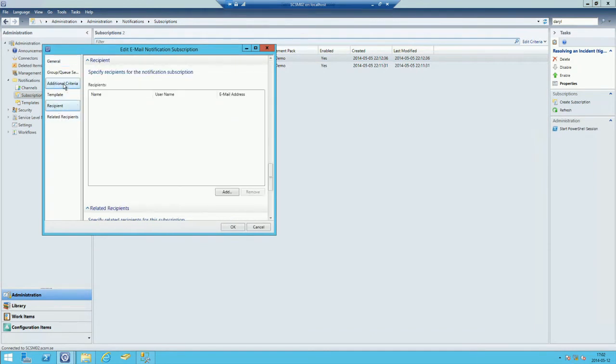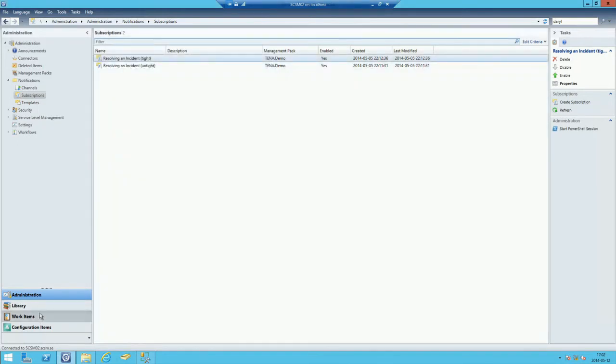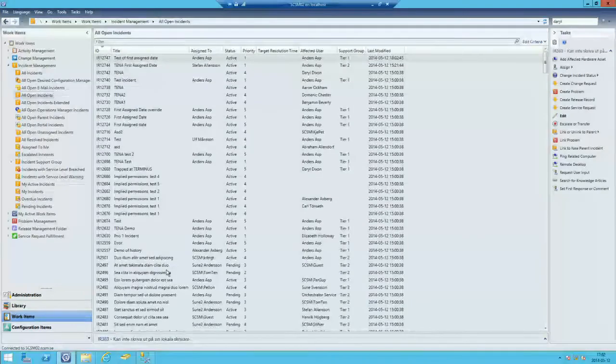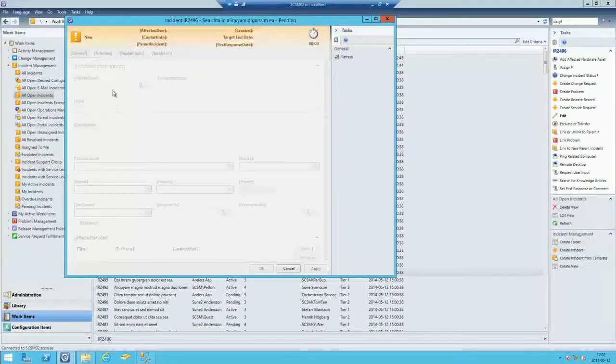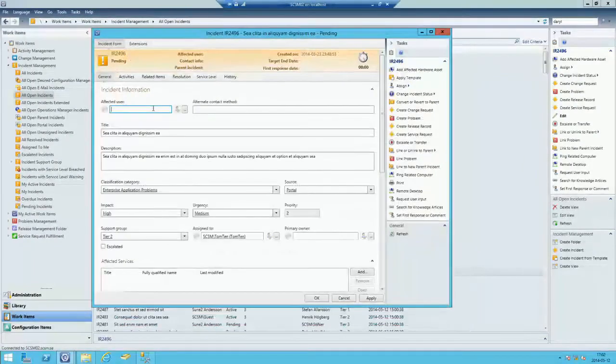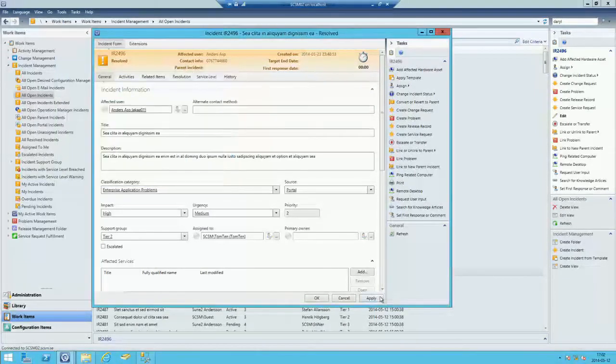So I specified the change from value, status does not equal result, and the change to value is status equals result. Now, if I go ahead and resolve an incident here, I'll just take whatever here. I'm going to enter an immediacy and affected user here, and I'm going to resolve this one. So change status to resolved. There we go. So this should trigger both of these notifications.